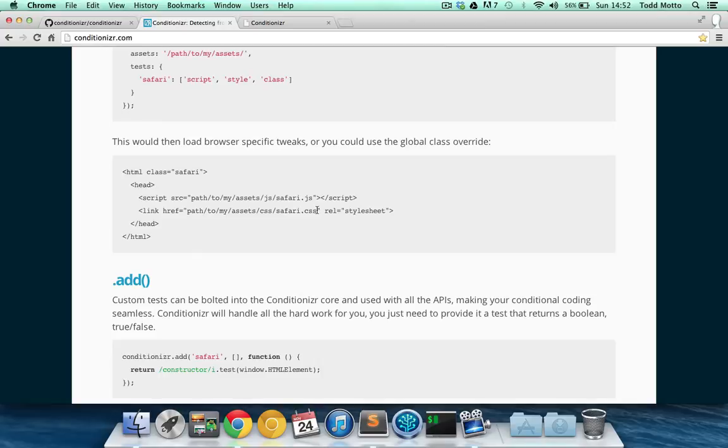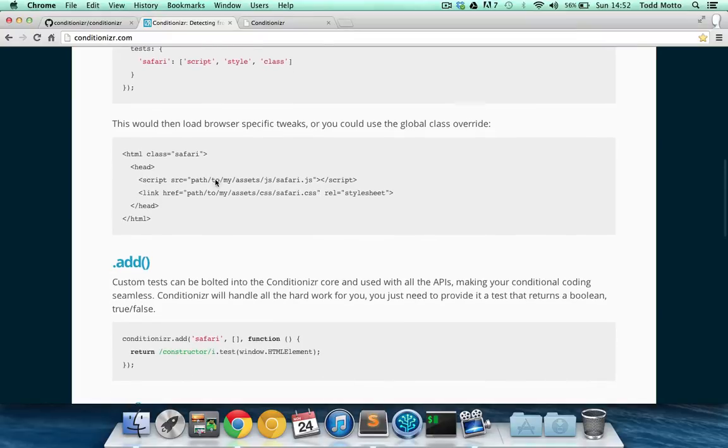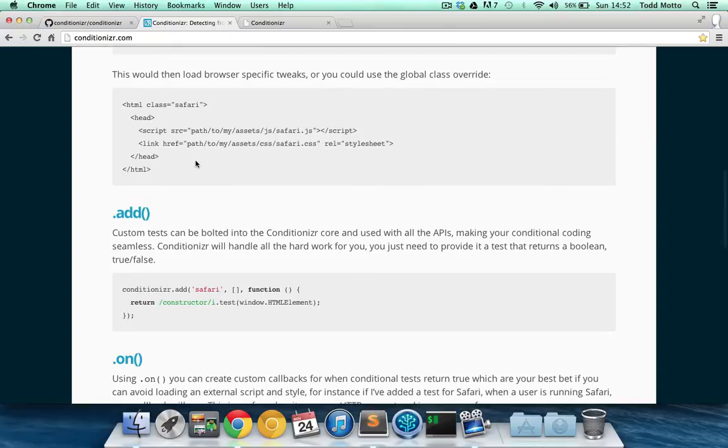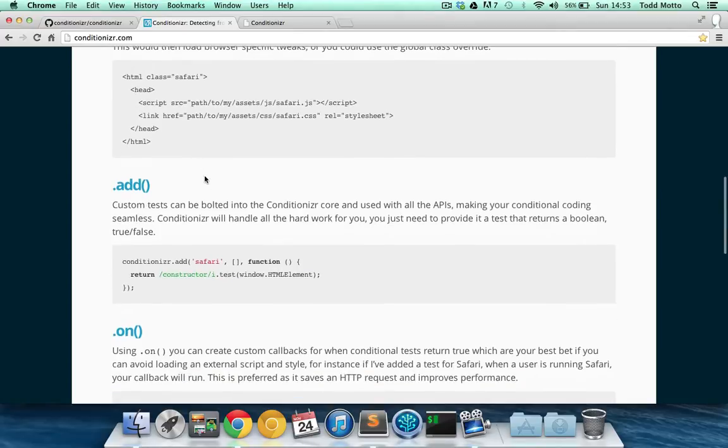Now these are part of the original Conditionizr, so we kept them in, as it was a very popular tool. What we've done now is enhanced it in a way where instead of loading in more CSS style sheets, you can use the class name as a global override, so you don't actually need to load in external CSS assets. You might do .safari space .my class. That's a really cool way to prevent more browser requests when you're loading the page.